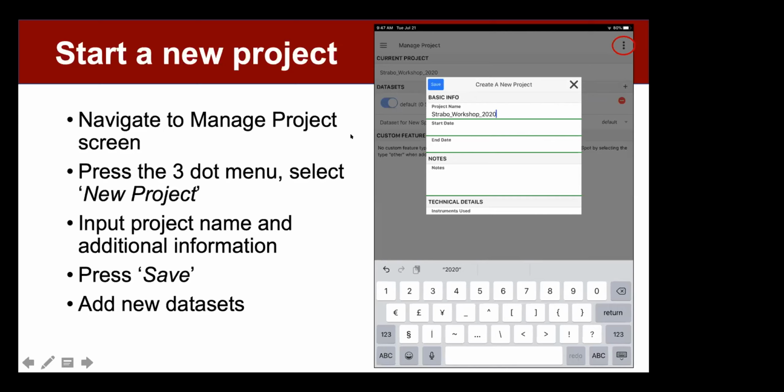We're going to start a new project here. To start a new project, you're going to navigate to the Manage Project screen. Click on the 3-bar icon in the upper left-hand corner and go to Project, and then under Project, Manage. Once you're there, click on the 3-dot menu in the upper right-hand corner and select New Project. Once you do that, it'll pop up with this info to add additional details. You can add a project name and additional information, and then save that by clicking Save in the upper left-hand corner.